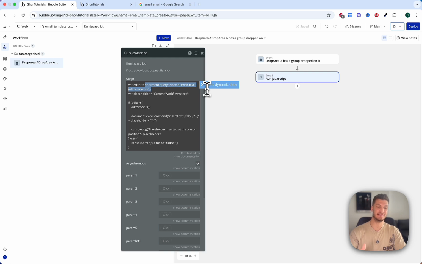This function basically takes the elements in the page and finds the element with the ID that matches the argument that we pass here. The argument is this part. So we wanted to find the element with the ID rich-text-editor-selector. Let me copy that, because we need to give that ID to one of our elements, the multi-line input. So we understand what the editor is here: it just finds the element. That's how JavaScript basically finds the multi-line input.